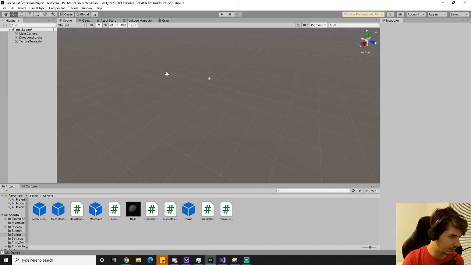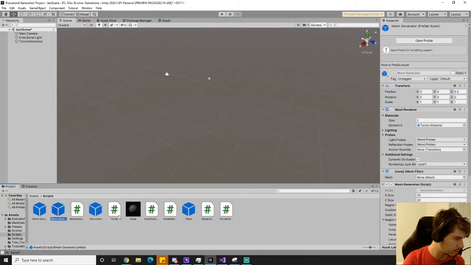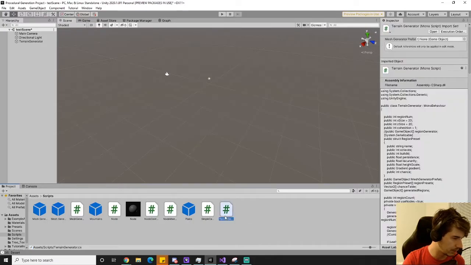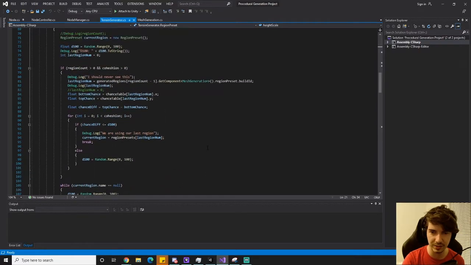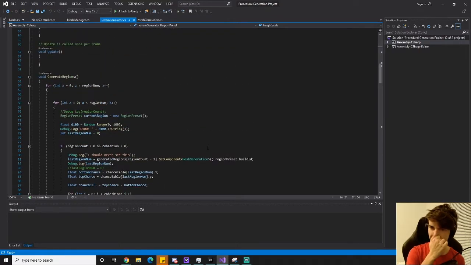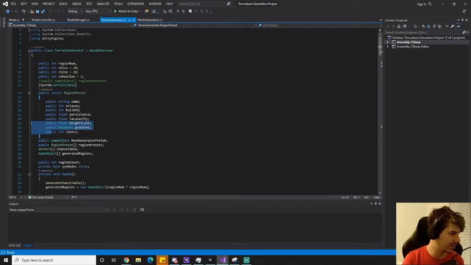So jumping into the code, we'll give a brief overview. So we'll jump into our terrain generator script. So you'll see a lot of stuff here that we saw inside our mesh generator, and I won't get into that because nothing has really changed on that side of things. But you can see we have our region preset.